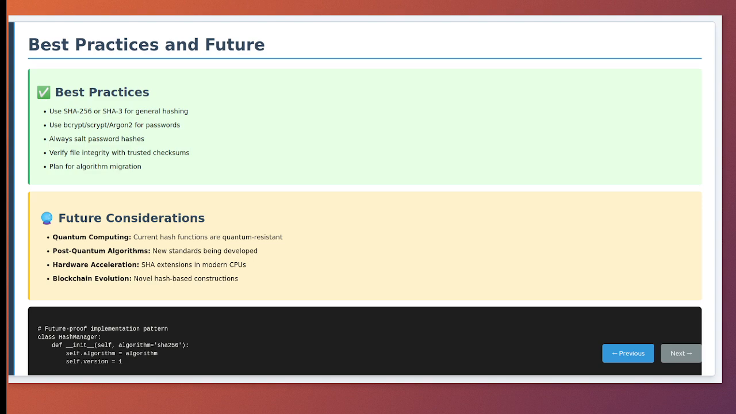For data integrity, consider your threat model. MD5 might be fine for detecting accidental corruption, but use SHA-256 or better if you're worried about malicious tampering. Always verify hashes from trusted sources.